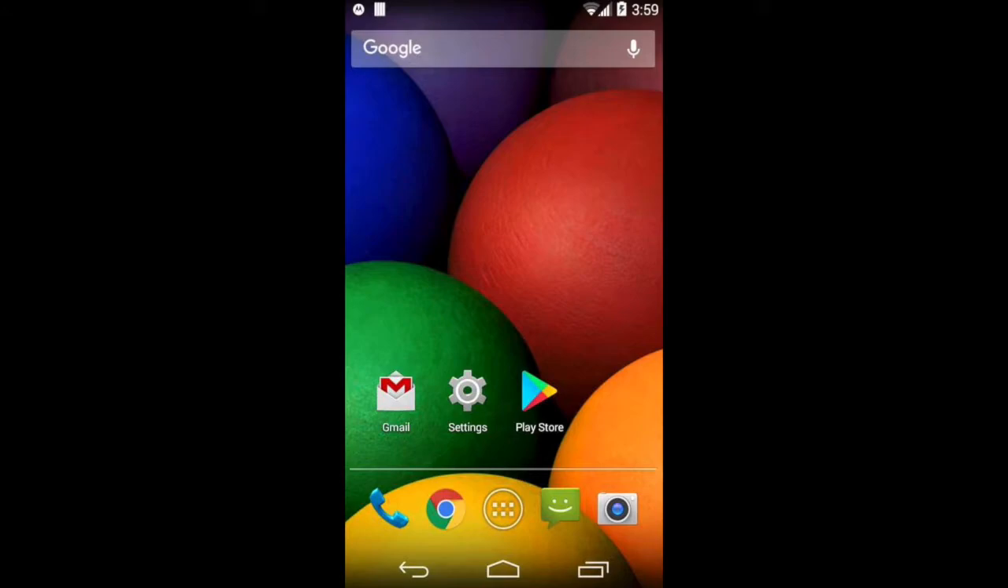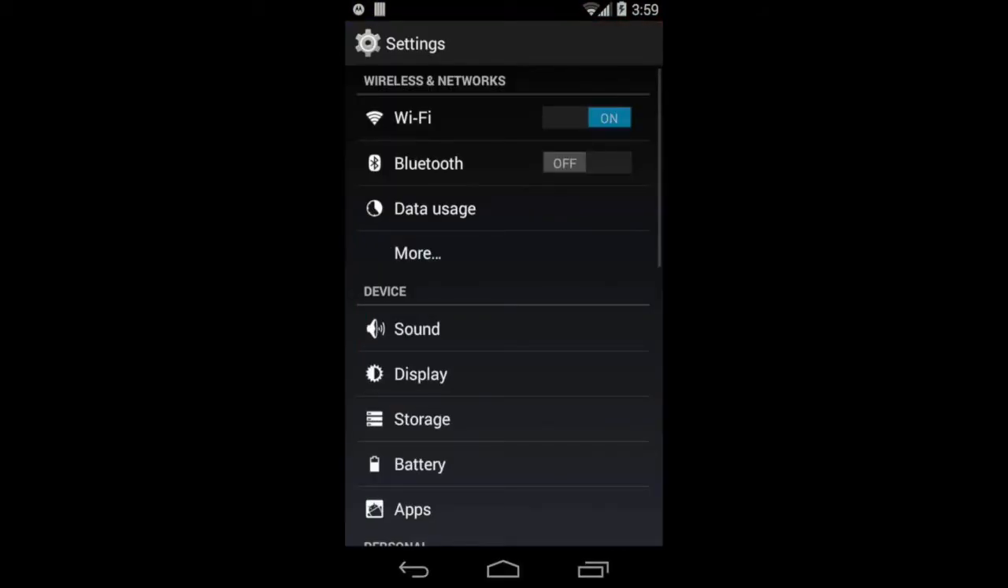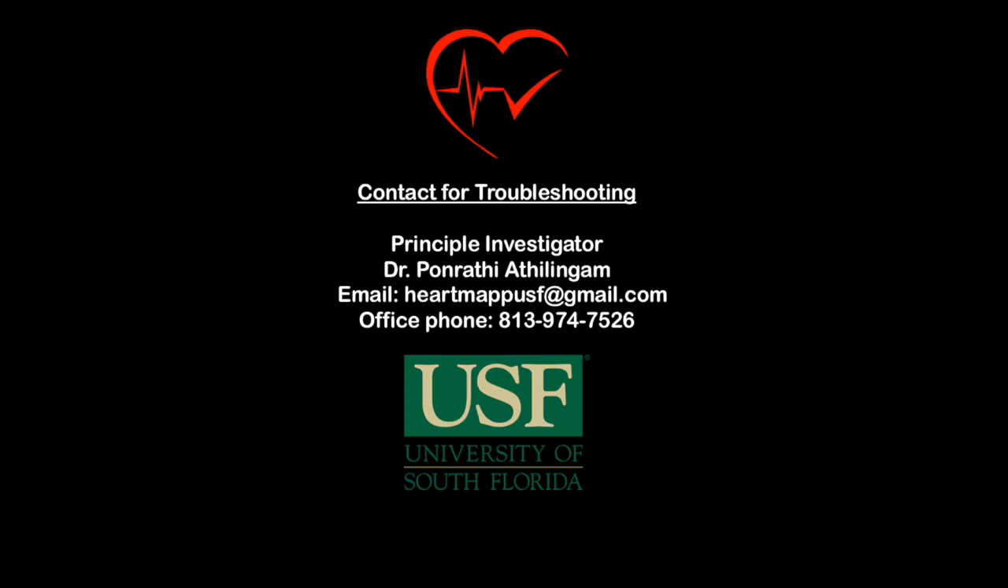If you receive a message that says HeartMApp stopped unexpectedly, you may have an issue with your Wi-Fi connection. Please go to your settings and make sure that your Wi-Fi is enabled. If you are out of range, wait till you are within range to use HeartMApp. If you continue to have problems, please contact the principal investigator.